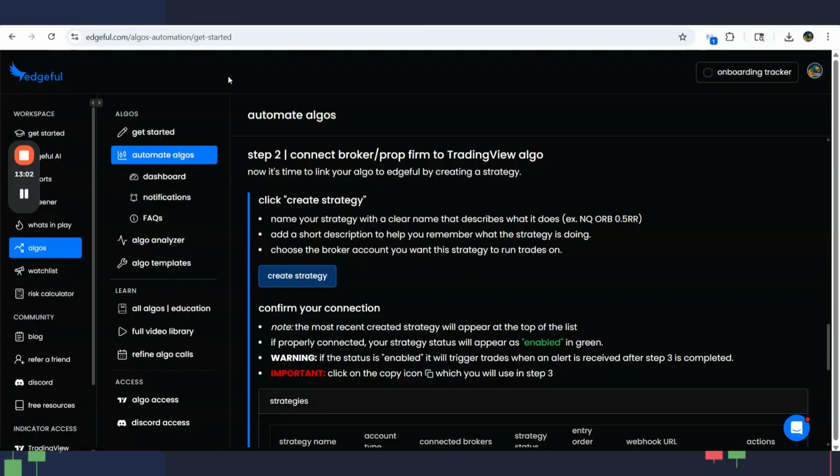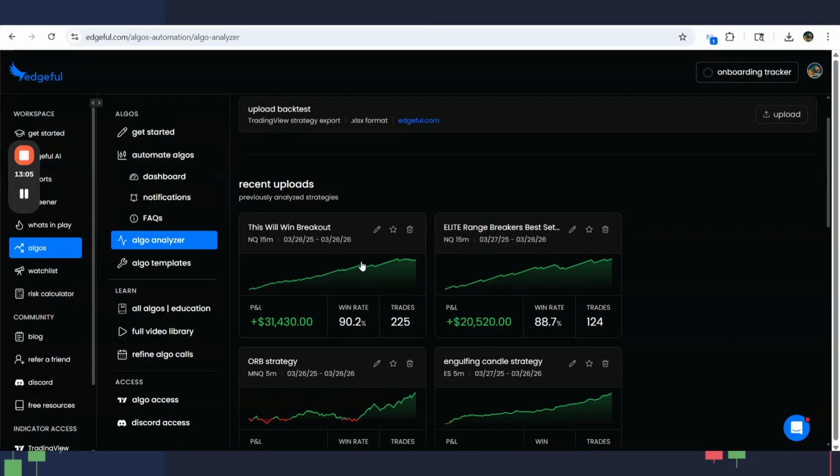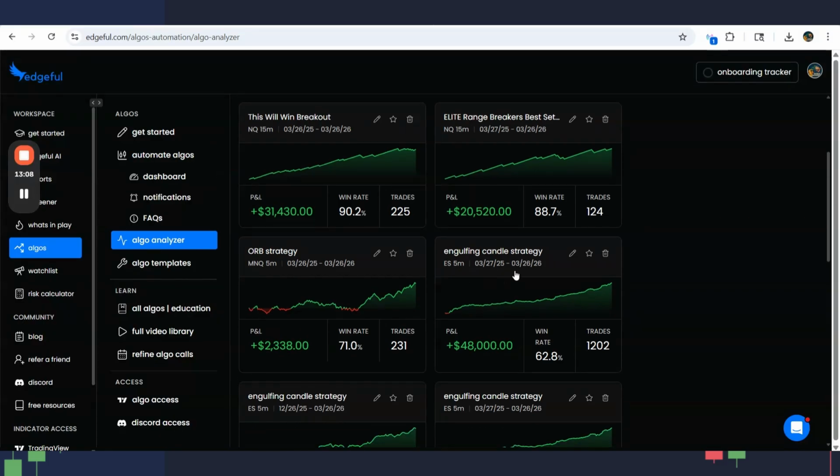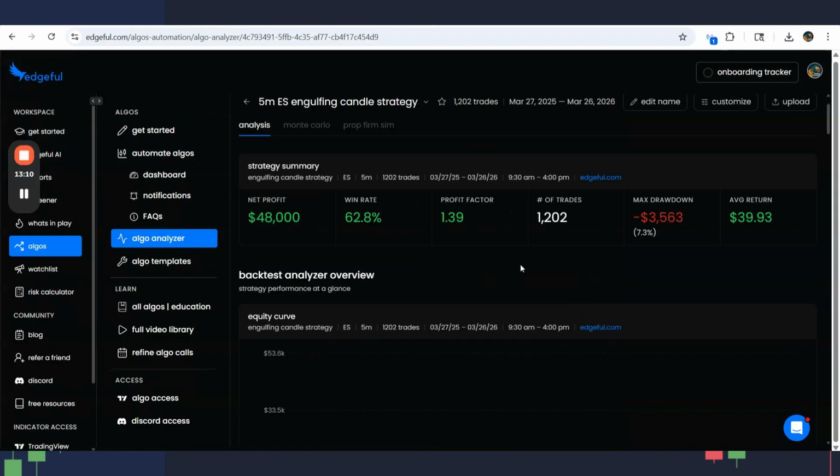I'm going to make this Edgeful algo, this new one. Which one? Two. I got two new ones. I got one, the two take profits, and then this new engulfing one I'm going to make live today. And it's on ES, which is exciting because I don't have any ES setups. And I'll let you know how it goes.